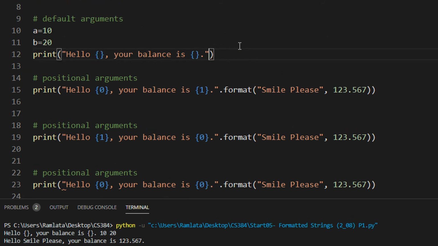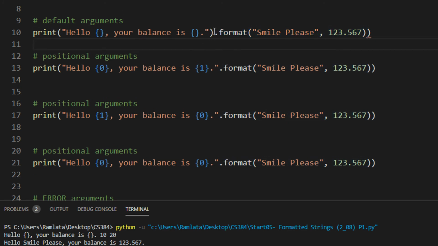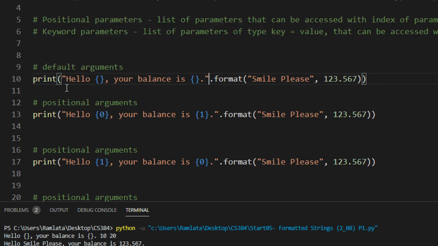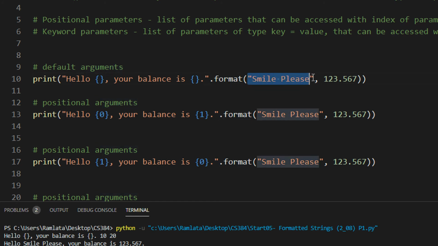Okay, so let us do one thing. Let us undo the code. And now I have this special format. You can see in this print I have a string that will be printed on the screen: hello, empty braces, your balance is, again empty braces, and the double quote is closed. Then I have a dot format. Format is a keyword in Python, defined by the Python interpreter. And now I am specifying two parameters: smile please and some value, 123.567.